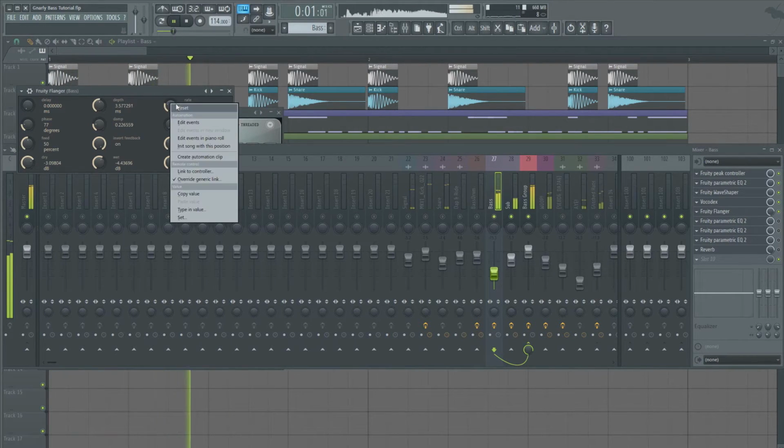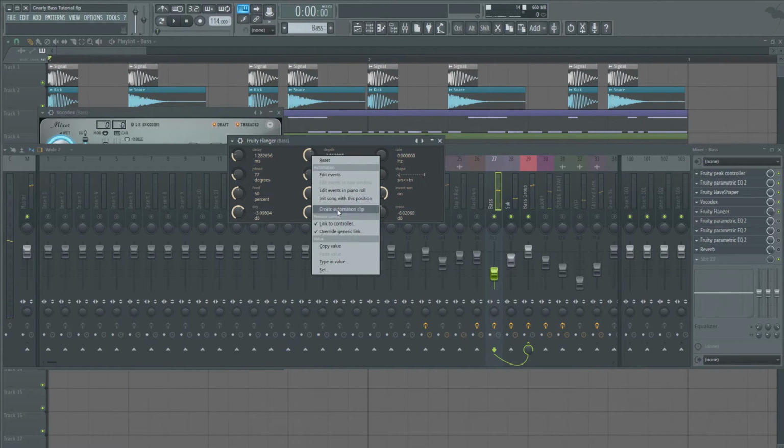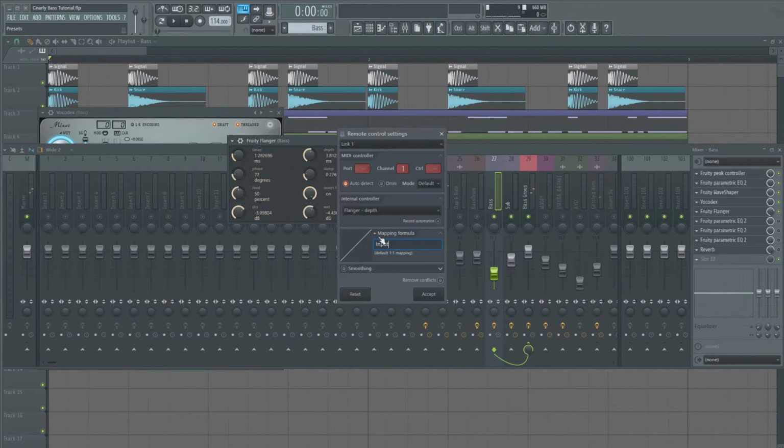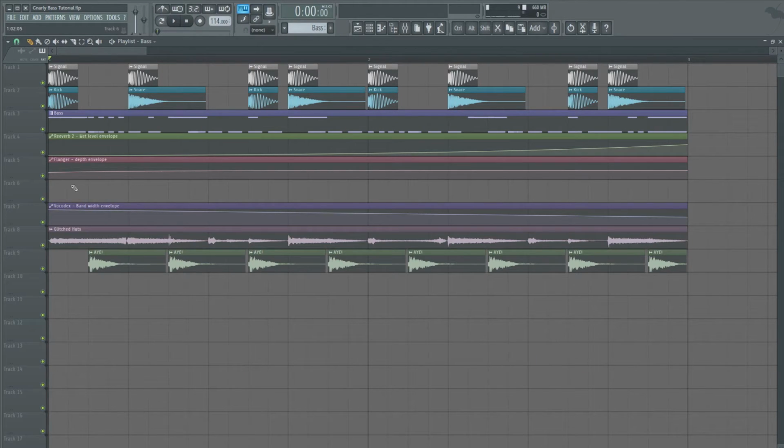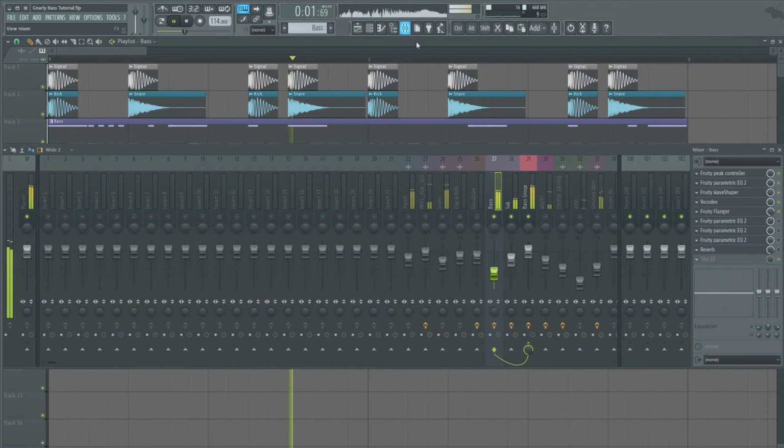Next up, I've used the FL Flanger, and I've set the rate to 0 so the flanger doesn't move. And I've set the delay to 0 as well, but it sounds pretty cool if you mess around with the delay, so it's all preference. And now I've created an automation clip for the depth. So the depth is being modulated slowly in the beginning here, and it makes the flanger move a bit. And it makes it sound a little bit more interesting in my humble opinion.